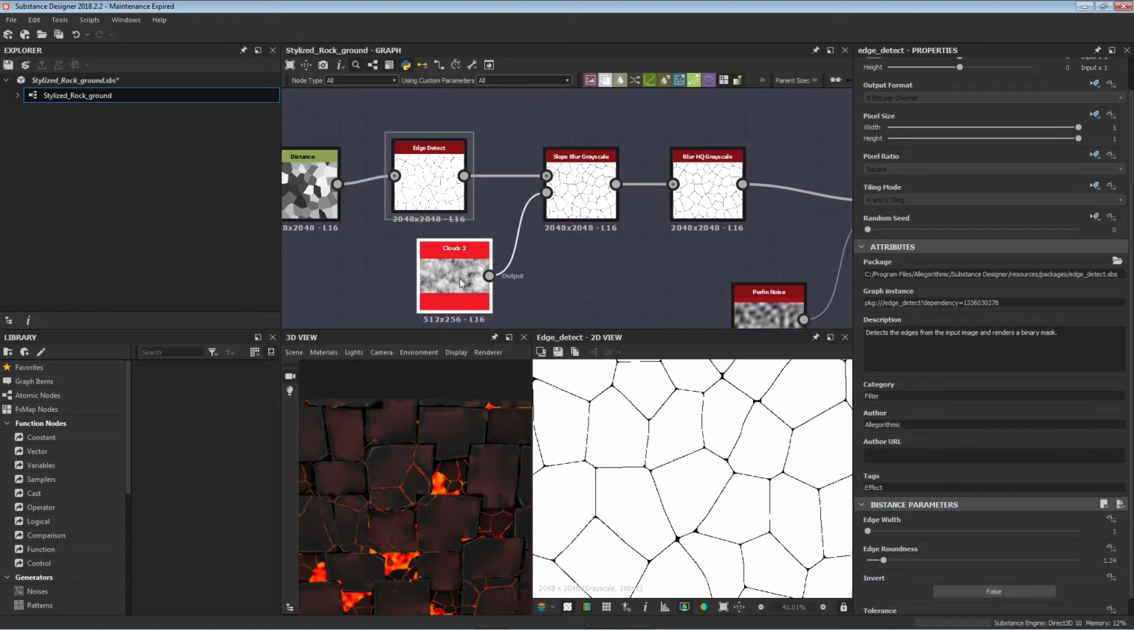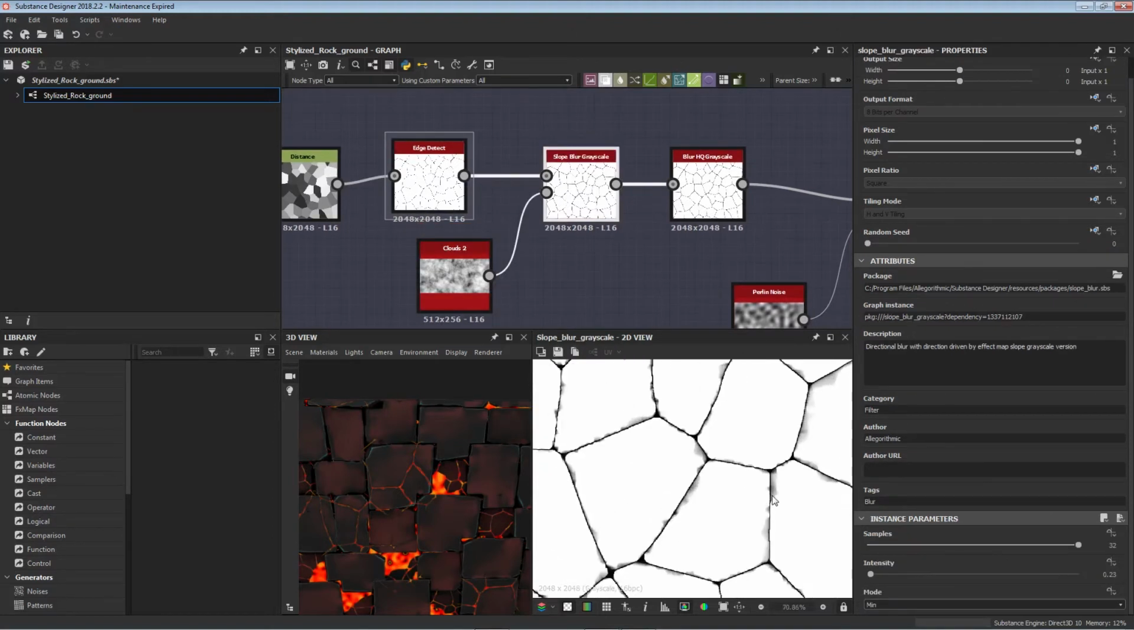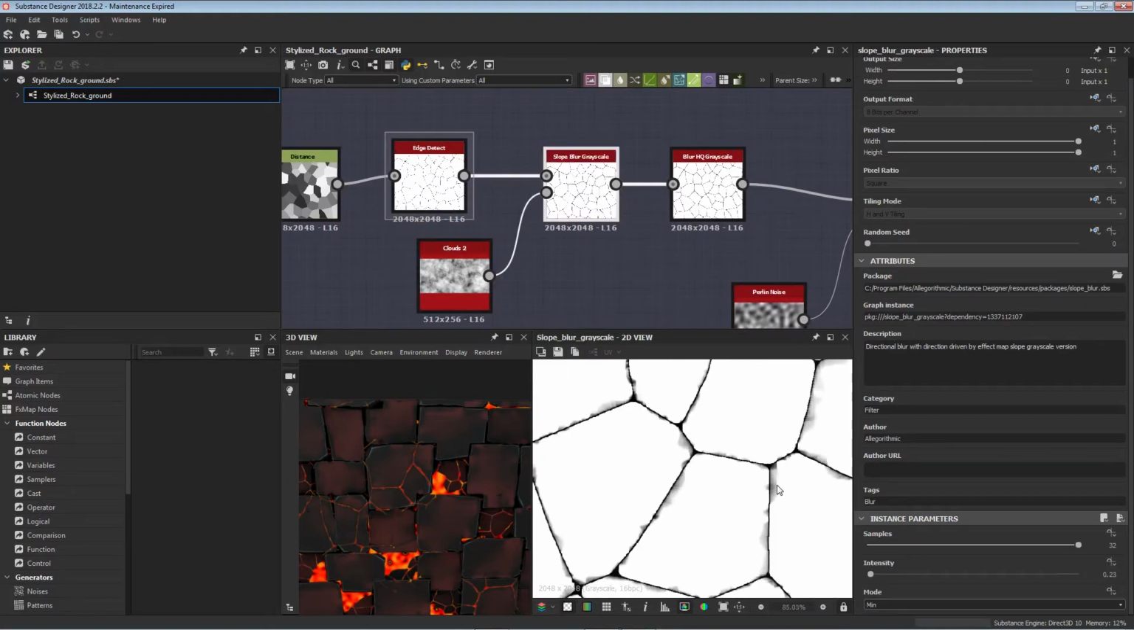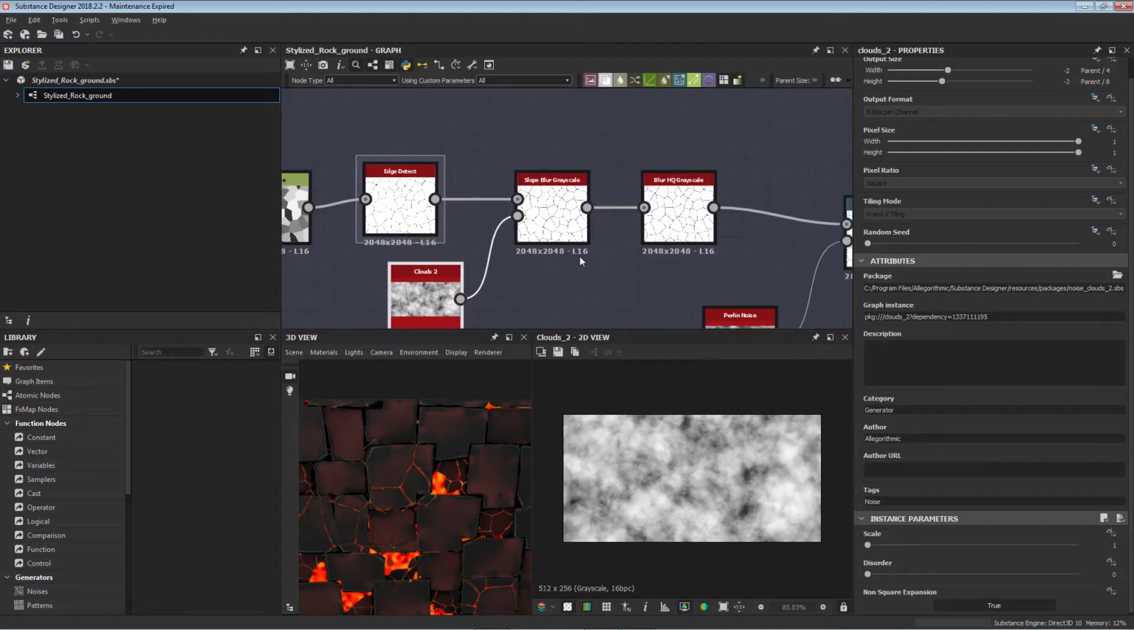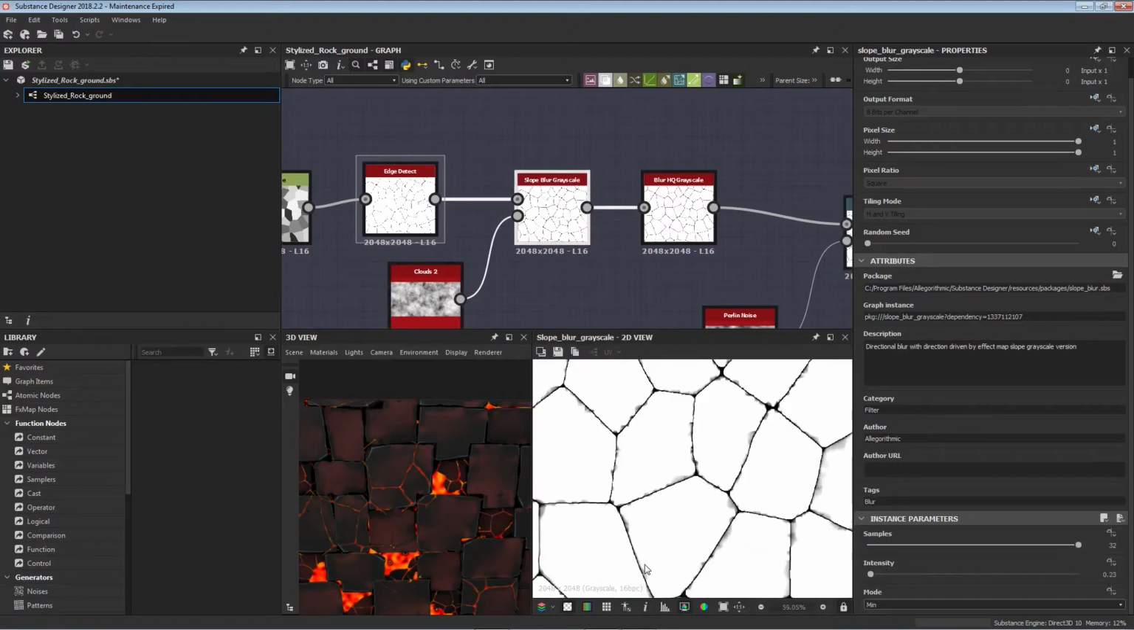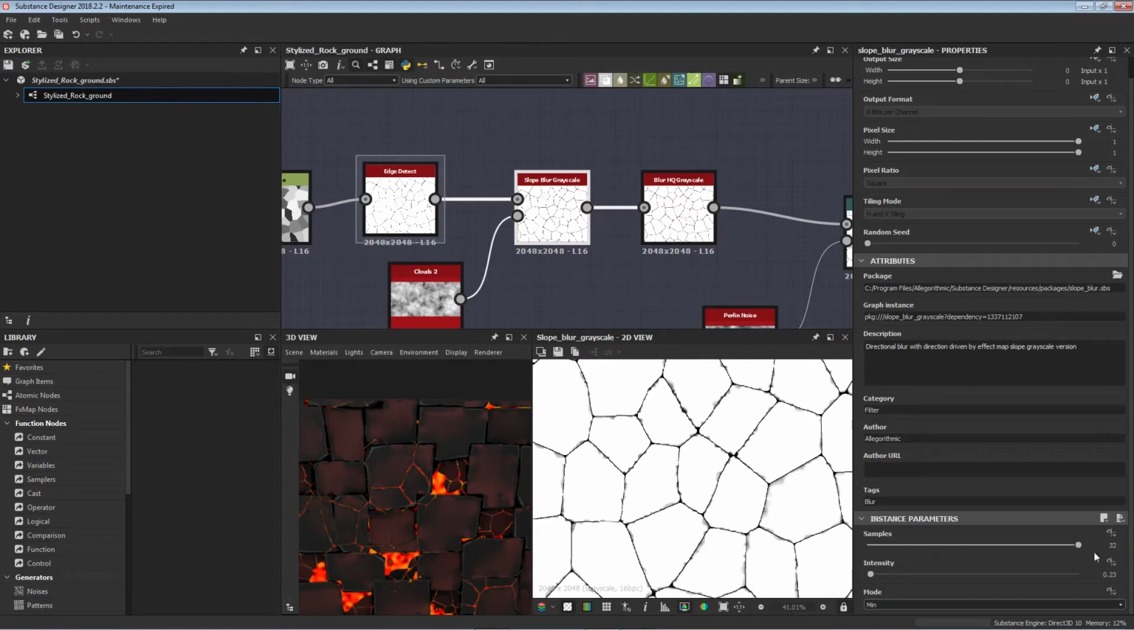And then we've got a slope blur grayscale. Now this slope blur grayscale is really good because it will again chip away at these edges, give you a bit more of a gradient to it, so it's leading into the crack, so it doesn't just immediately crack. And we're blending that with just a clouds 2, and again I've just changed its size to 512 and 256. Then we're going to slope blur again for samples of 32 and an intensity of 0.23.